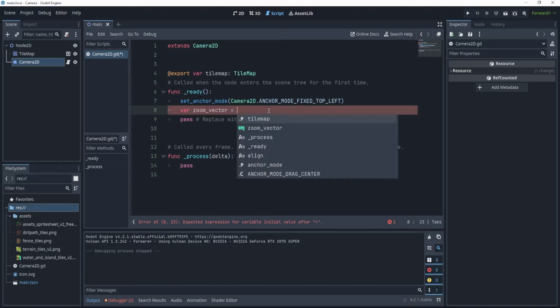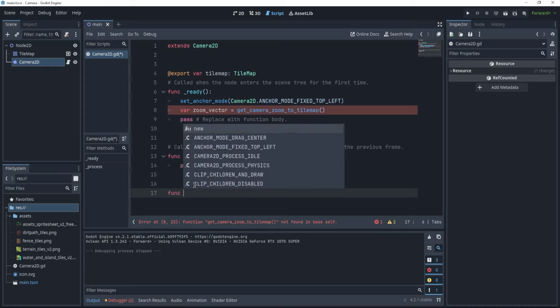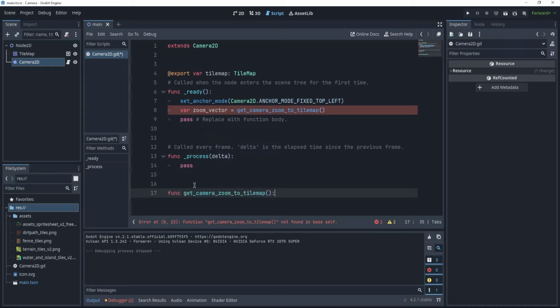And let's call a function which gives us the zoom vector. So I'm going to simply call something like, I don't know, get camera zoom to tilemap. Yeah, let's call it like this. Now, if I go here, I can create func get camera zoom to tilemap with no parameters. And let's see how we are going to accomplish this.